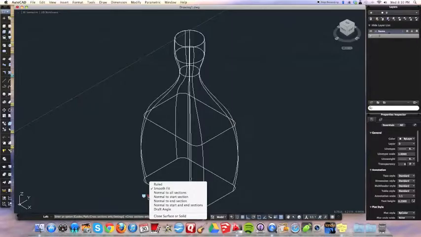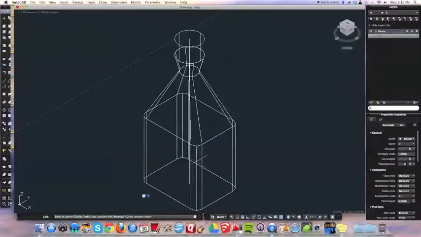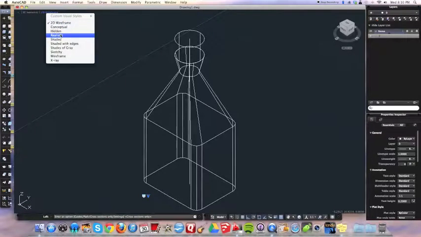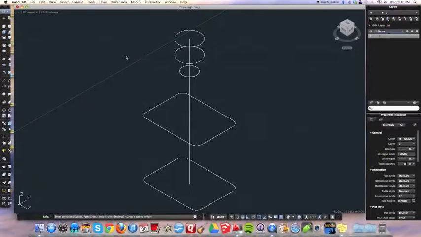This is set right now to smooth fit, and I actually would like to make this one ruled, and you'll see the difference. The ruled one is much more like the oil can in the example, and I'm going to go to 2D wireframe and change it to realistic so you can actually see it shaded in. Give it a second to render, and oh, because I didn't hit enter at that last step. We'll do that one more time.